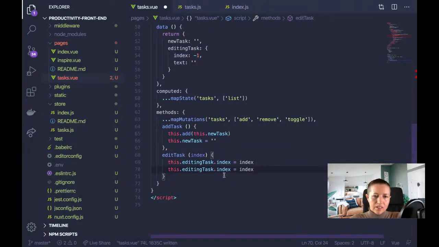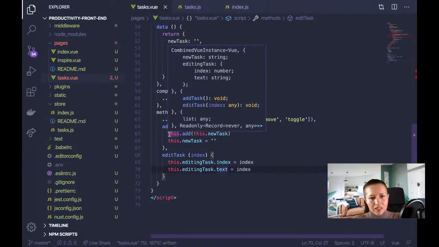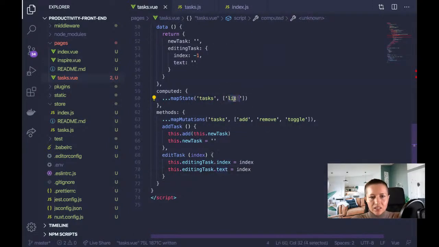And then for the text, I'll have to set it equal to, I'm going to take this task list.